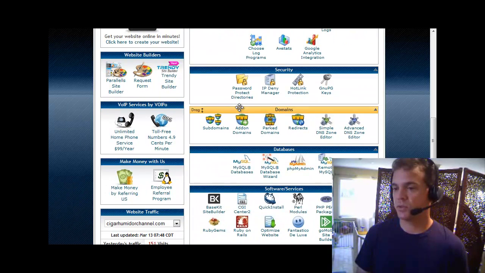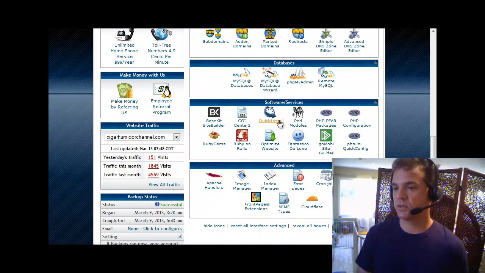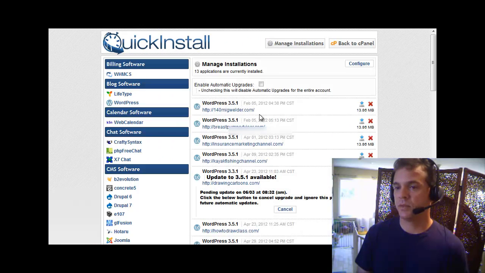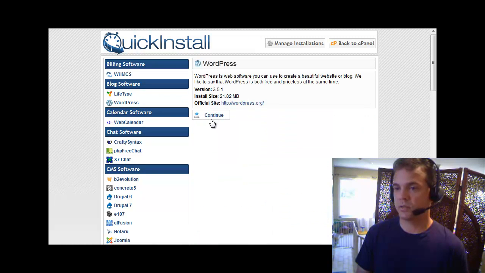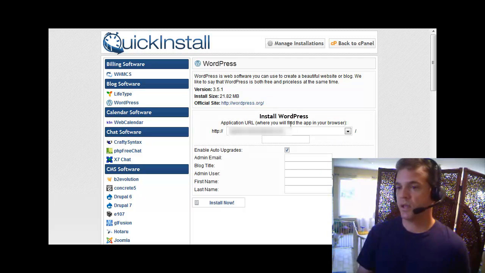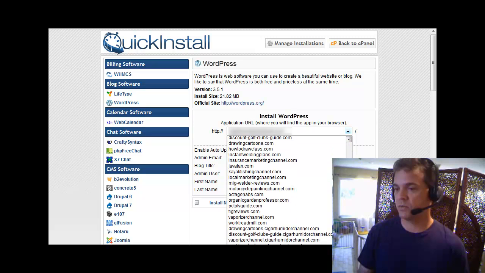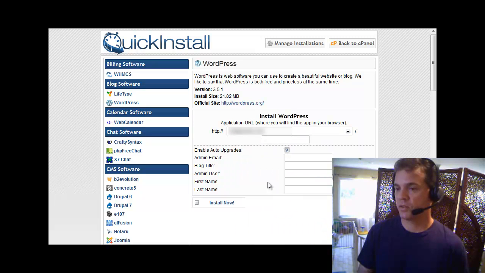So all you do is go down to Software Services, click Quick Install. On the left navigation bar, you click WordPress. Read that if you want to. Click Continue. And this is where you install WordPress. And you hit the drop-down menu. Select the domain name you want to put your WordPress on. Now this is important.